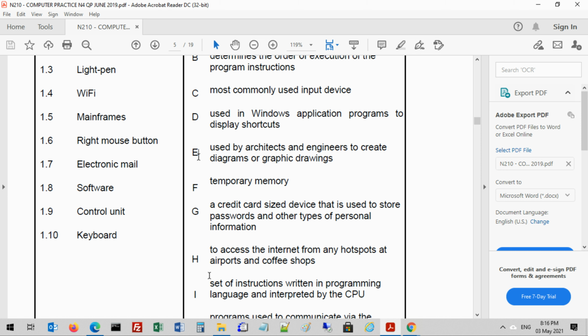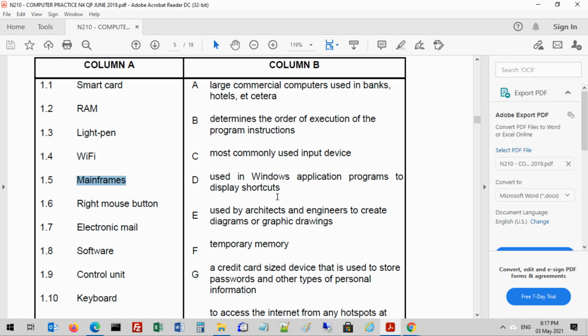Wi-Fi is obviously H. It's to access the internet from any hotspot at airports and coffee shops. Your mainframe is a type of computer that is a very powerful computer. It's normally used in big franchises like hotels and banks, etc. Okay, so that's going to be A.